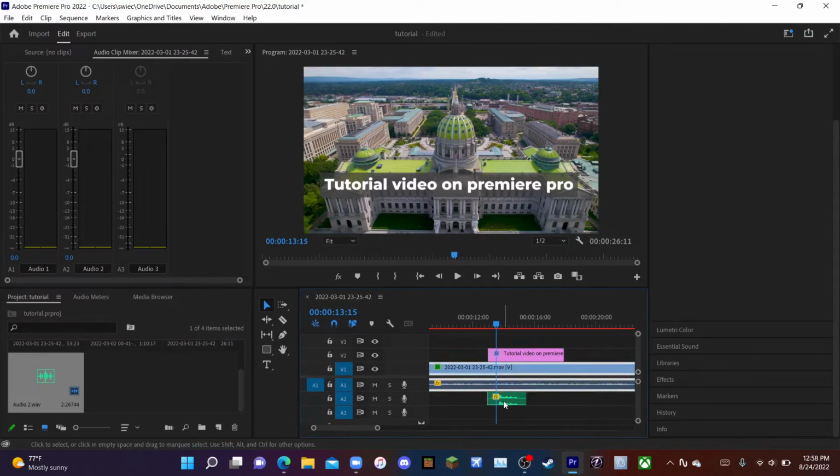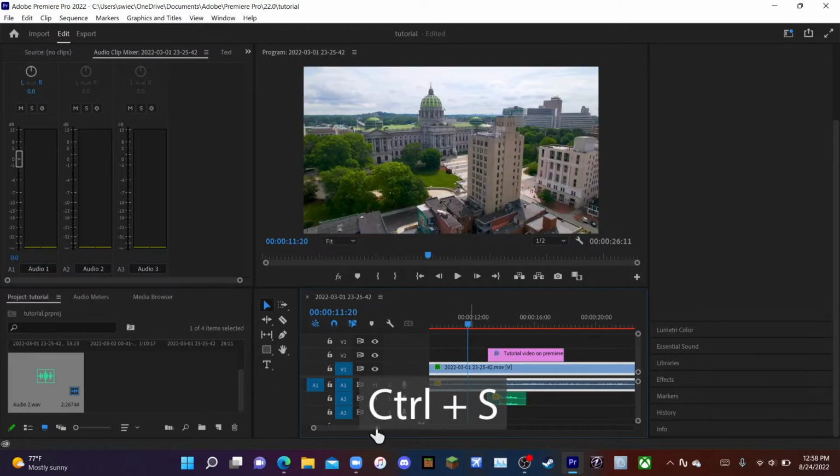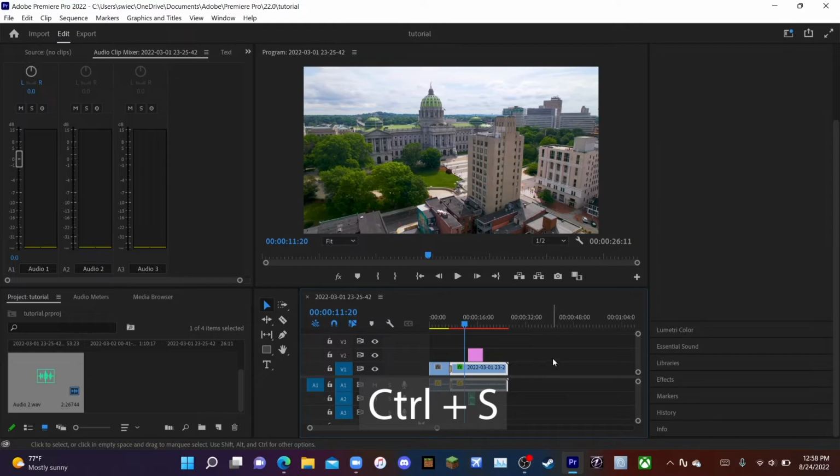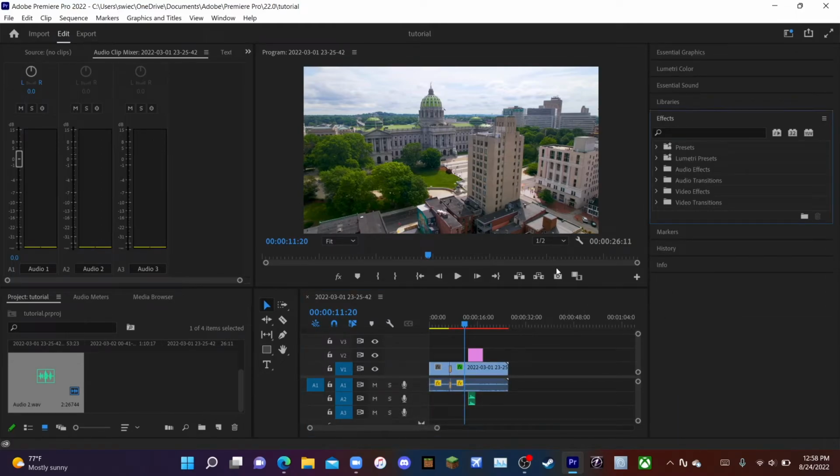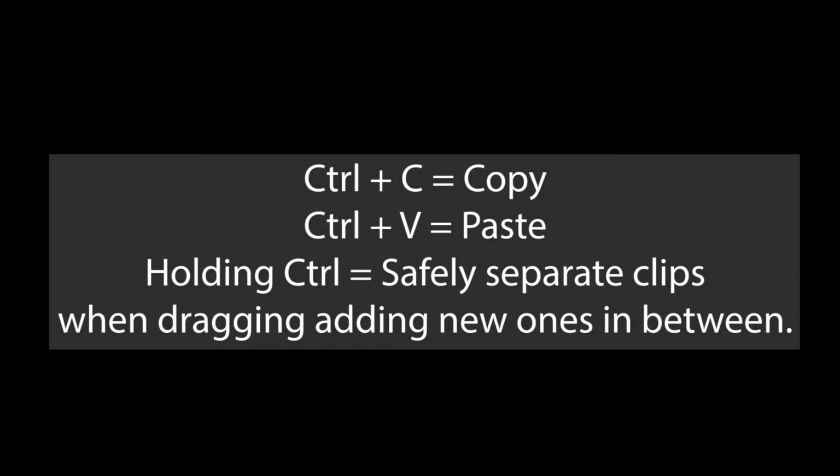You can also adjust the volume by selecting your clip and dragging the button right there. Definitely try to save your project frequently. You can do that by pressing Ctrl-S. You can add other effects to your project by clicking on the Effects tab on the right panel of your window. Some other useful shortcut commands are Ctrl-C to copy, Ctrl-V to paste, and holding down Ctrl when dragging a clip into the timeline to separate parts of it. That way you don't write over other files.